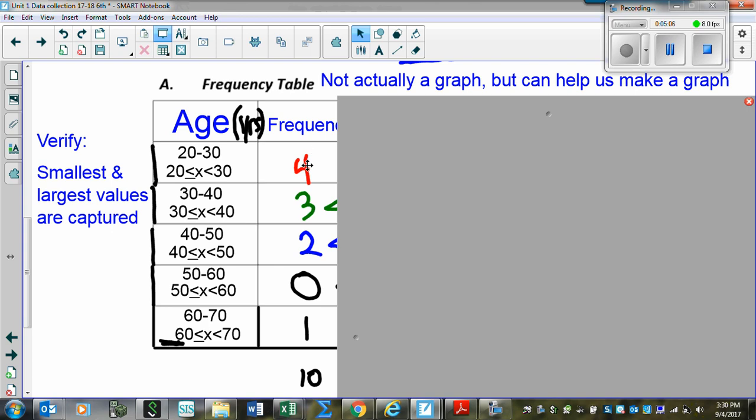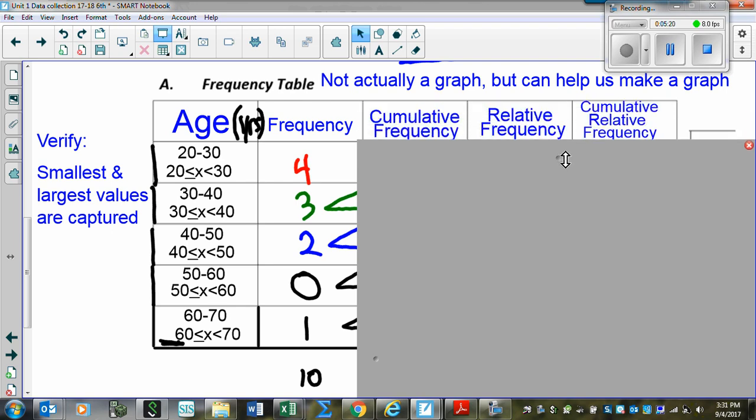Okay? So if we're counting them out, 4 in their 20s, 3 in their 30s, and so forth all the way. And that's the frequency. And so that could help us make a histogram or a dot plot or something like that. The next thing that we're going to look at is cumulative frequency, just how many are of that age or lower.